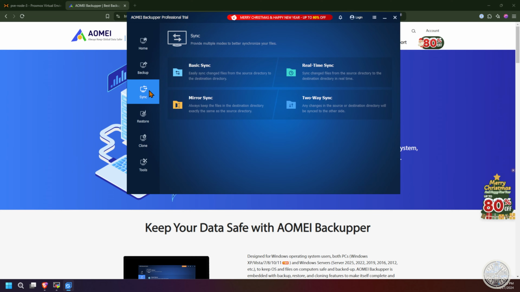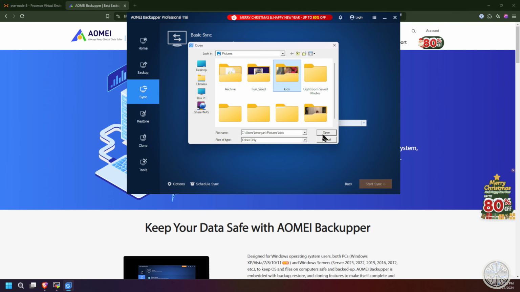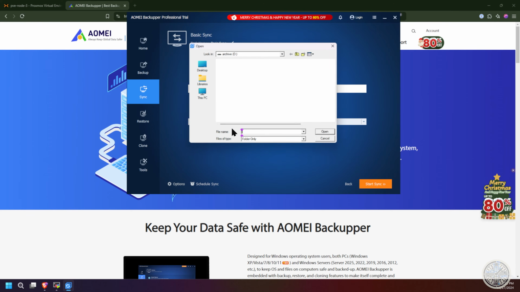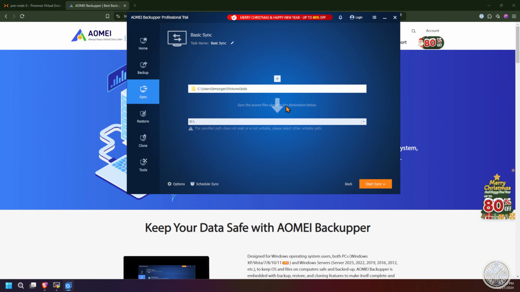And then what you can do is you can go back to the sync function. You can do a basic sync. You add your folder, which again is my kids' pictures. And then when you go to select your destination, you can select a local path. And then you can navigate to where Google Drive is mounted at on your system. And then you can select Start Sync.